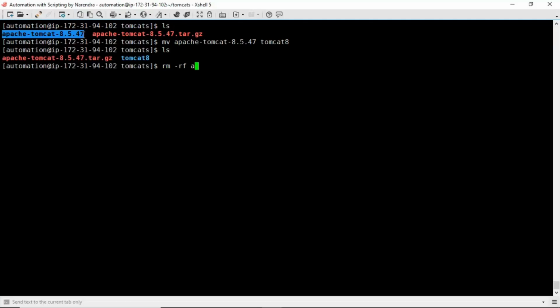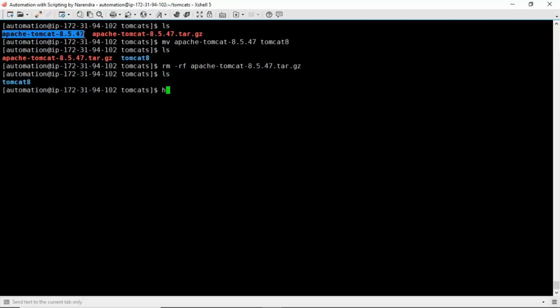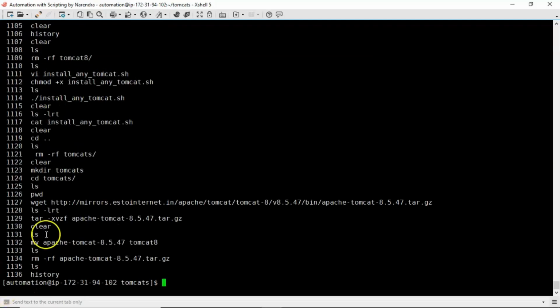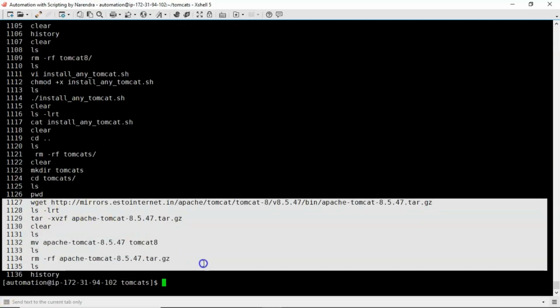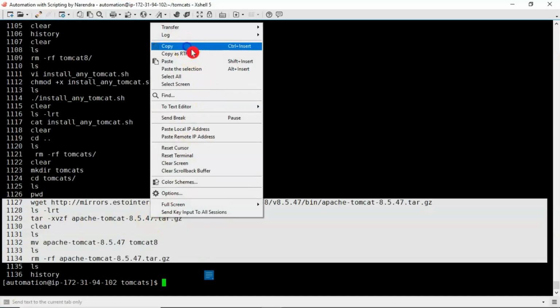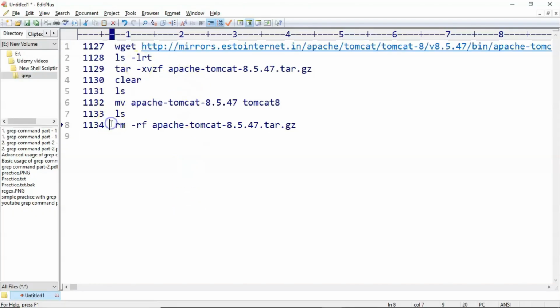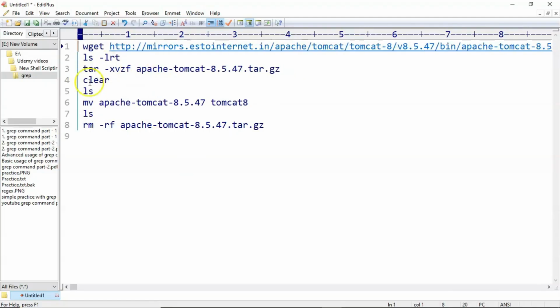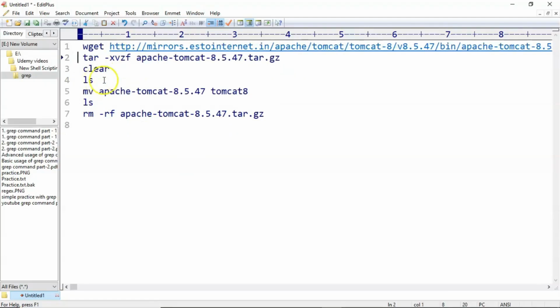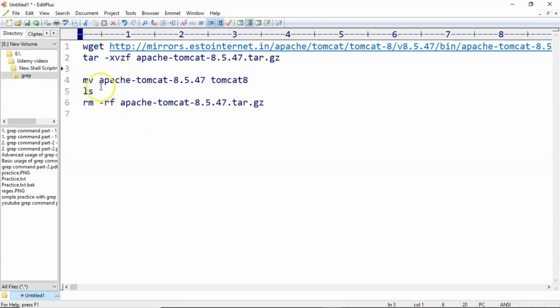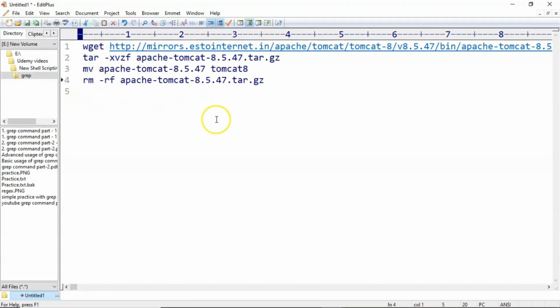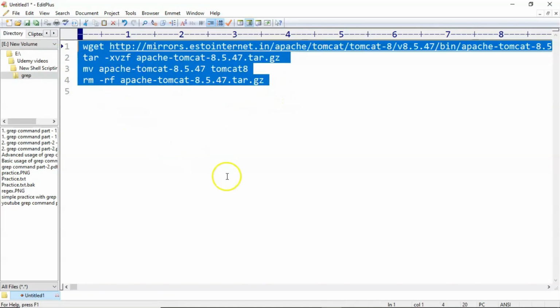Now let me remove your downloaded tar file. Now you have Tomcat 8. Right? Now just run the history command and see the result. What are the commands you ran? Just copy them and paste them into a file first, and remove the remaining commands. Actually we need only the wget command, then the extracting command, then renaming, then removing the downloaded tar.gz. So if you want to install Tomcat 8, these are the steps.